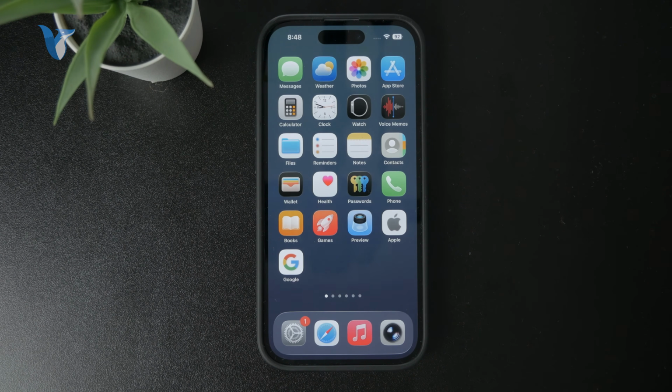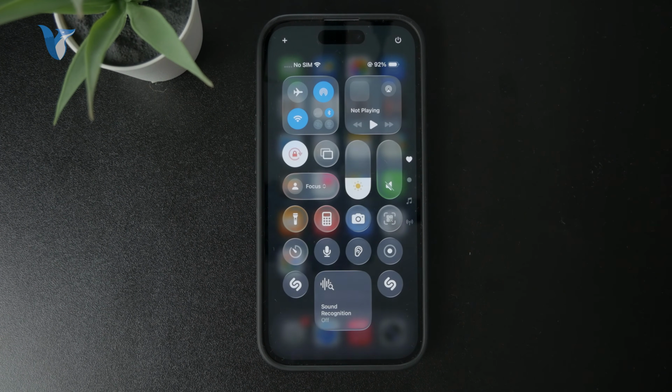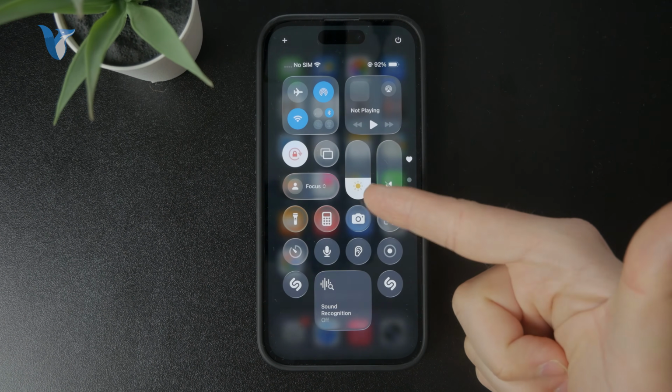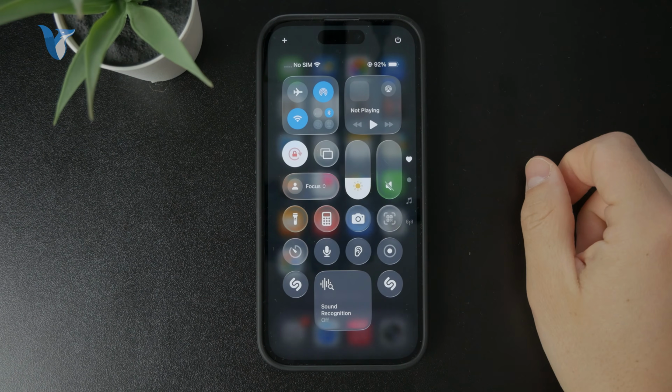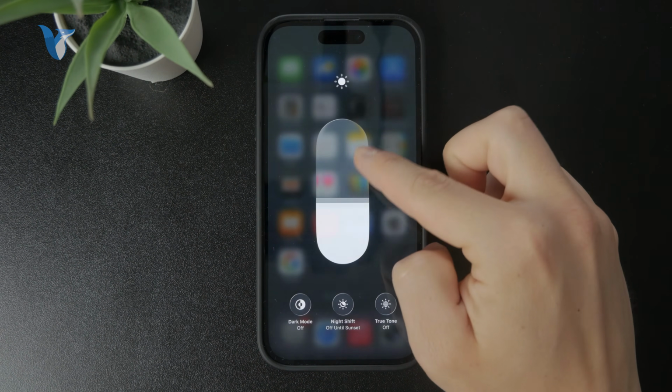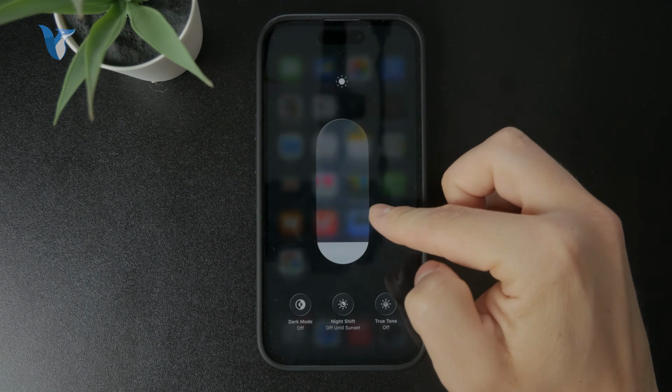So obviously the most basic stuff is to swipe down from the top right to access the Control Center. And there are things like multiple different sliders and controllers, and there is most definitely going to be the brightness controller. So you can hold down on it, make it go full screen, or even just swipe up or down on it to turn up the light, and that's how you can control it.